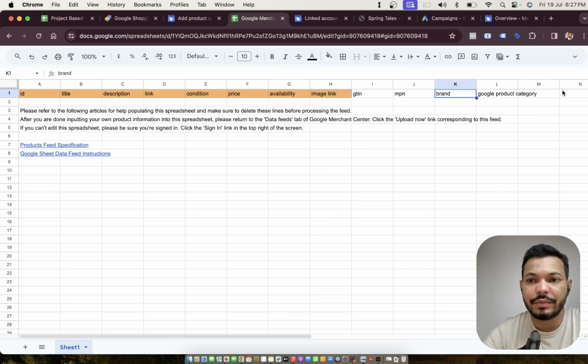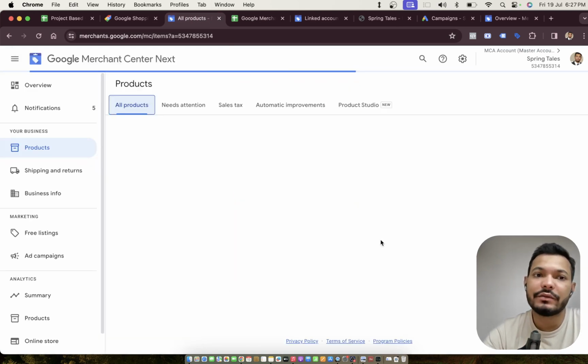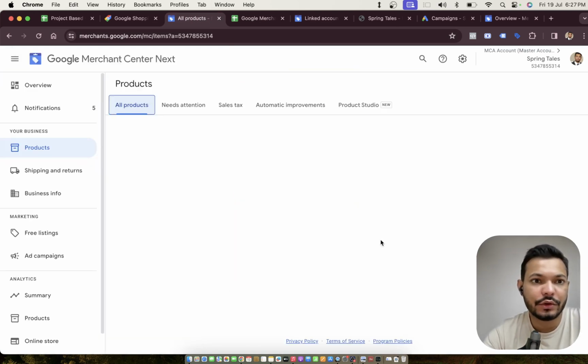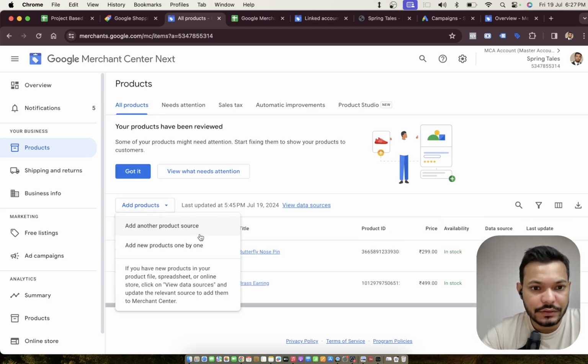Then provide the brand name, provide the Google product category. This is not mandatory. Out of these three options, it's required that you add at least one or two options, and then the feed will take a while, take a couple of days to approve your products. Now, if you have one or two products, you don't need to get into feeds. You can simply add products one by one.